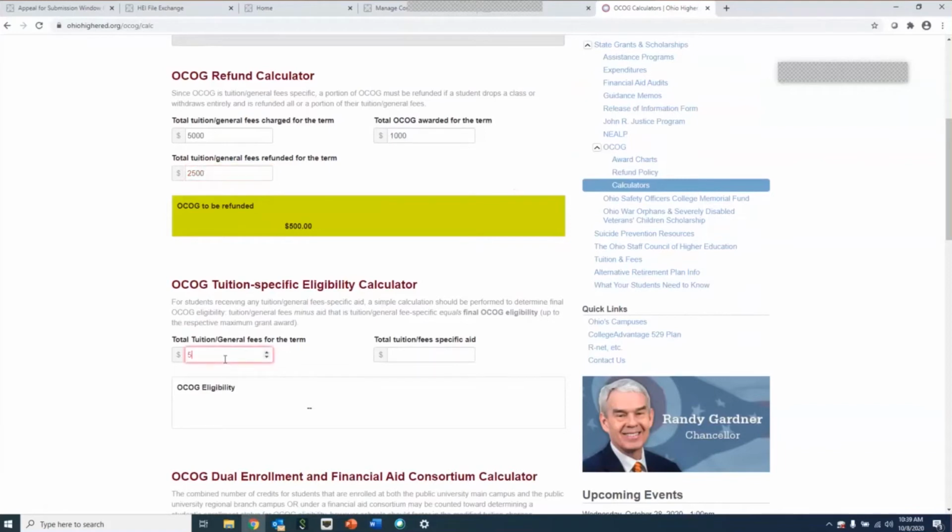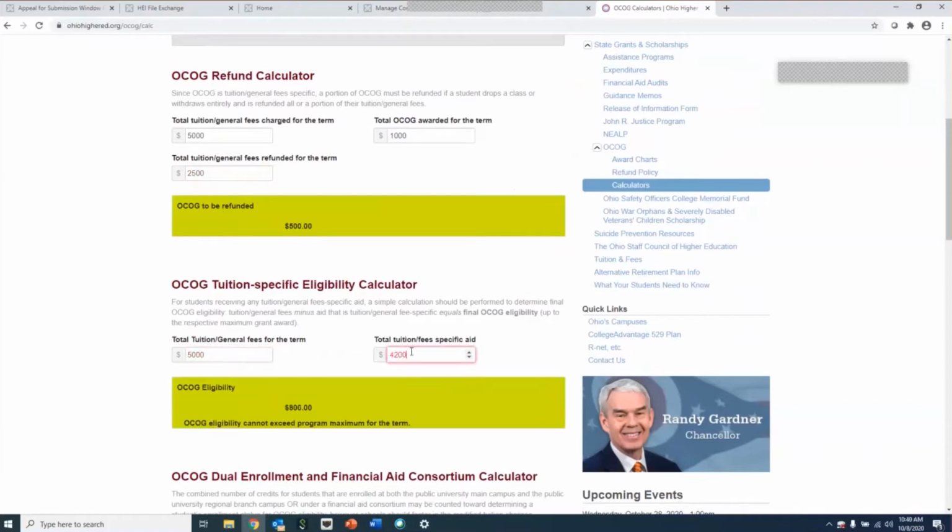So let's put in another example. That tuition is $5,000 for the term, and then that other aid is $4,200 that they're receiving. Then their OCOG eligibility would only be $800, or up to the maximum of their enrollment for that term. So if they're a full-time at a public institution, for example, they wouldn't get $1,000, but they could get up to $800.